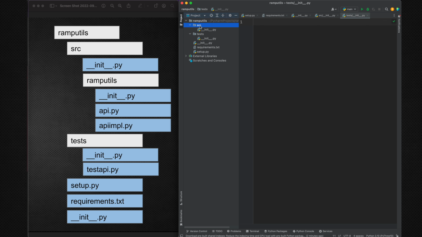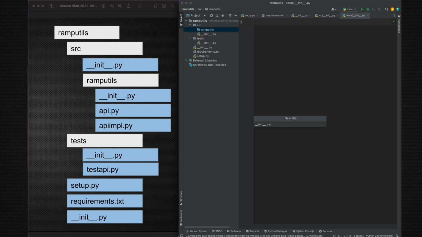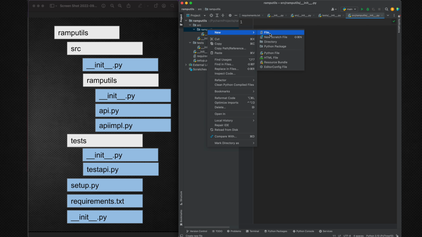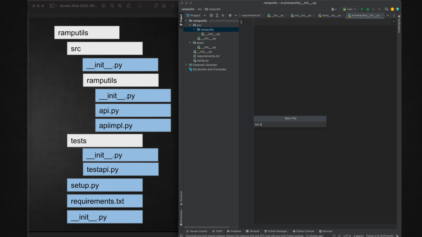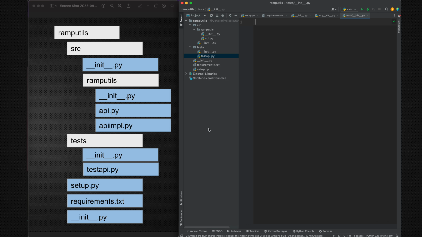Then in the SRC, we can create the module, same ramp utils. Inside the ramp utils, let's create the dunder init.py. That's our structure. Then we can also create here the api.py. And in the test, we can also use the test api.py. So that's the structure we have built up for our application.